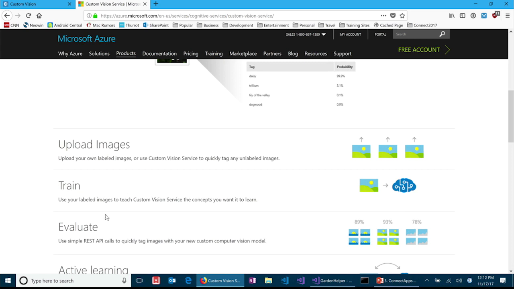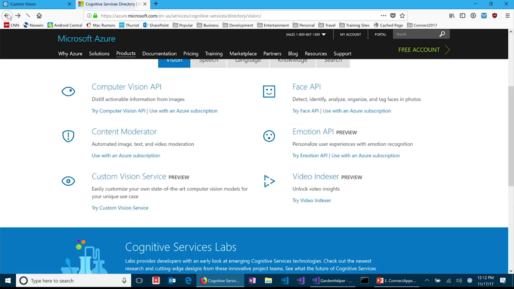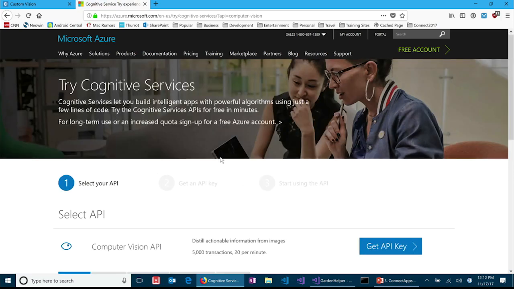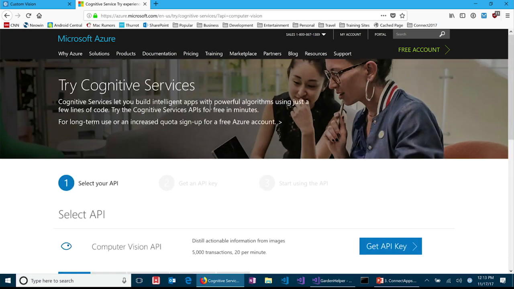We can upload images, we can train, we can evaluate, but there actually is a more generic vision service as well called the Computer Vision API. Let me just go to this Try Computer Vision API. The idea is that you can send up an image to it, and it will hand you actionable data about it. For instance, that there's grass, or that it's outside, or it's nighttime, or whatever it happens to be. And this is done without training. So this is just an API that's going to hand me back some specific bits of data about that.